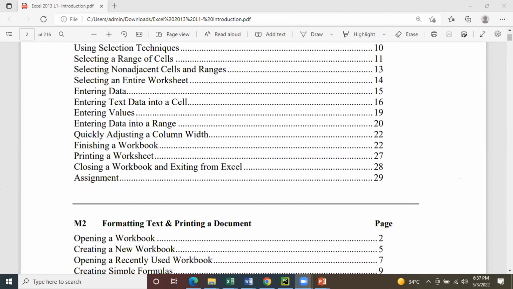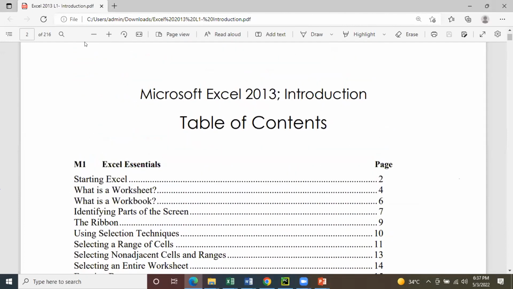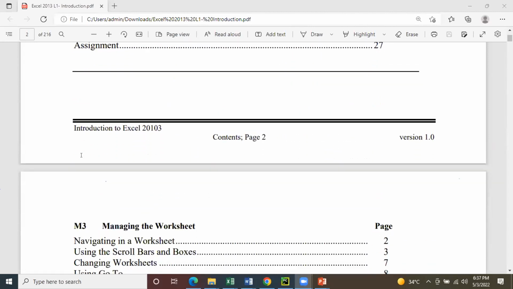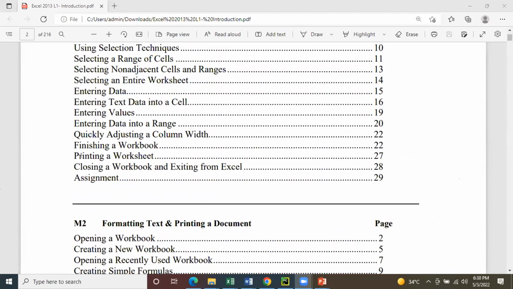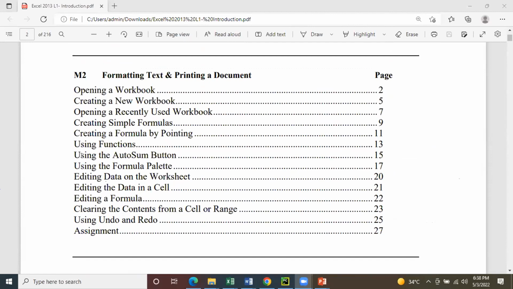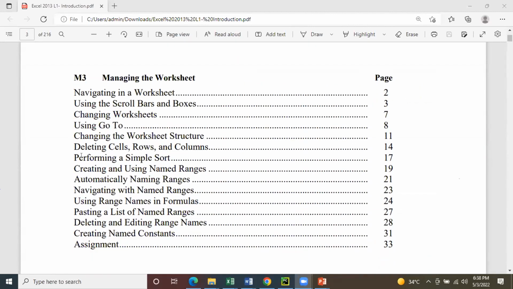This PDF which I'm referring to, I'll share it with you. All right, everybody. So this sheet I will share with you, nothing to worry about it. Okay, let's get started. So, starting Excel, I want everybody to make sure your Excel is opened. In a nutshell, I've explained to you that module 1 is all about Excel essentials. M2 is about formatting text and printing a document. Please open your Excel so that parallelly we can do it together. If we just do it theoretically, you will not get an idea. You only get an idea when you are very much into doing these things, right?